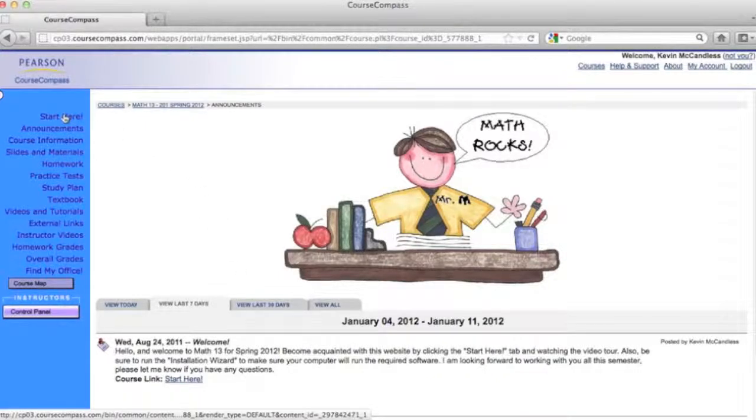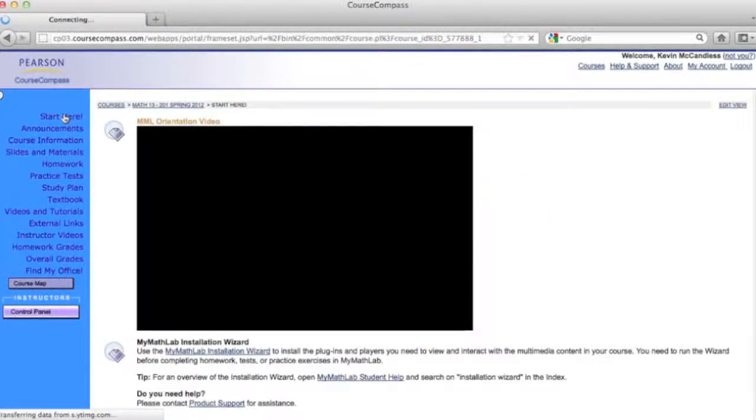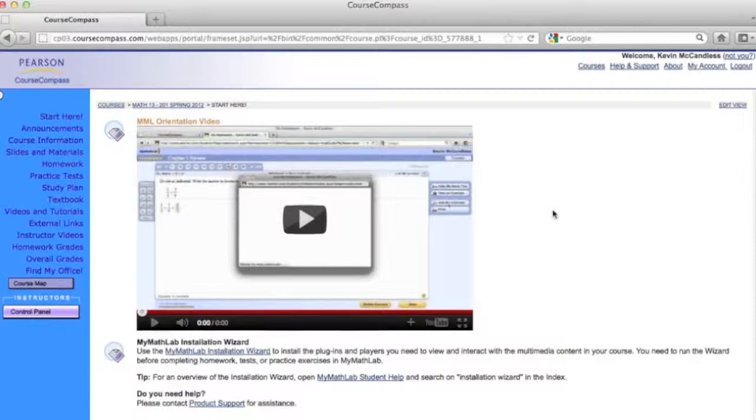And then when you first log in, you want to go to this link that says Start Here. This is where you're going to find all your videos, and I'm sure that's where you found the one that you're watching right now. And there's going to be some additional ones that you should check out that go into more detail on how to use the homework and the practice tests. Now hopefully you've gone down here and you've used this MyMathLab installation wizard. That's just going to go through your computer and make sure that everything is okay, that you have all the up-to-date software and stuff like that that you'll need. So you're going to want to do that first.